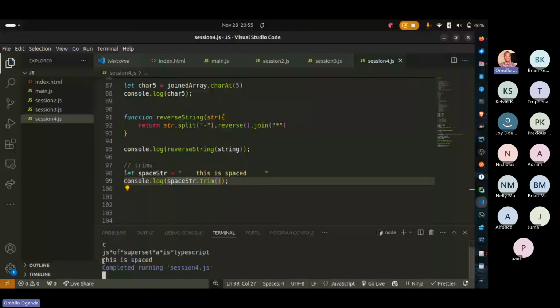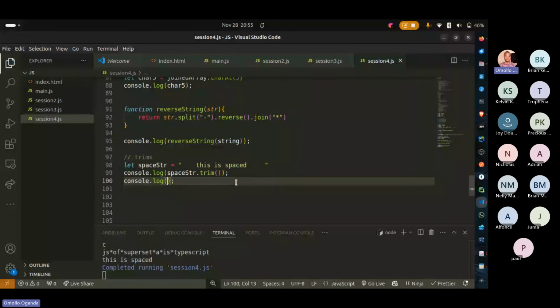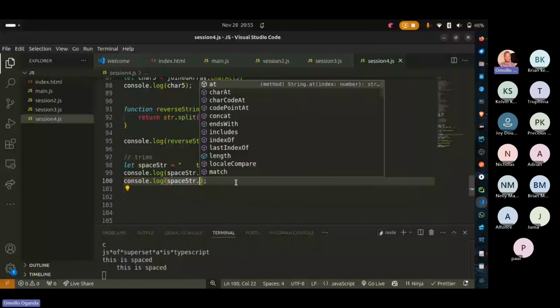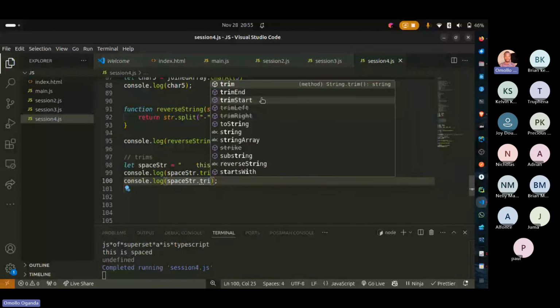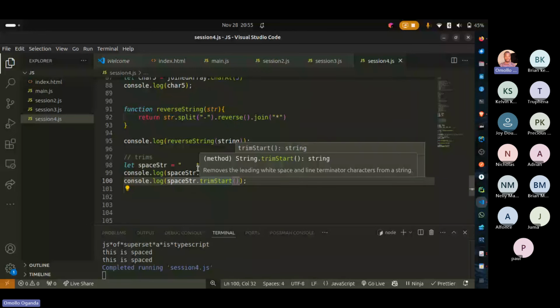But you can be more specific by telling it, I want you to only trim the start or the end. How do you do that? You can do that this way. Log spaceString dot, and now you see what we have here: trimEnd and trimStart. So I will use trimStart. This will only remove the spaces at the start.